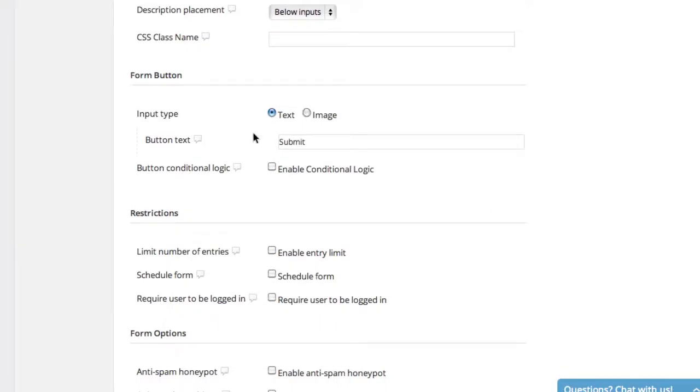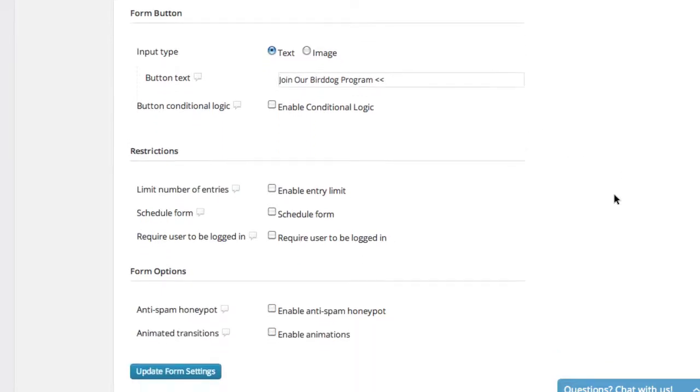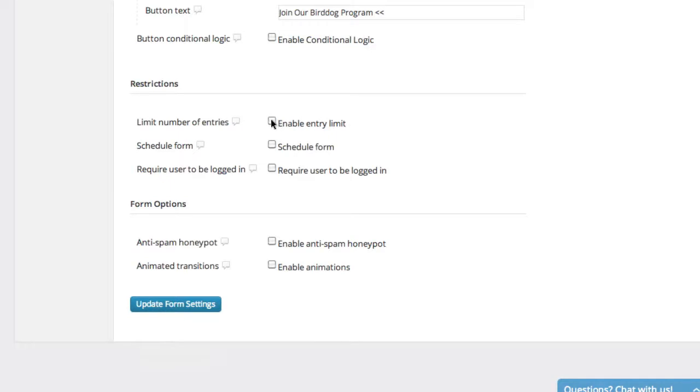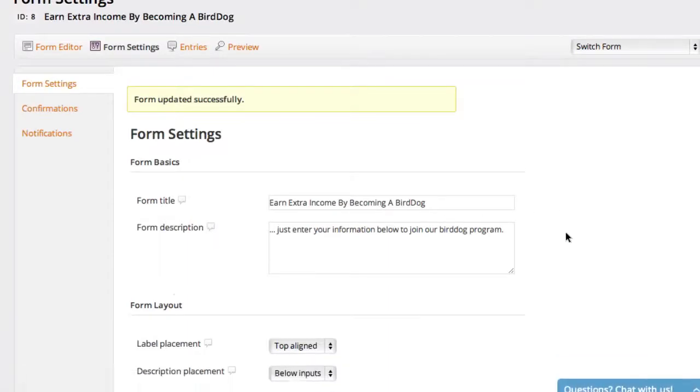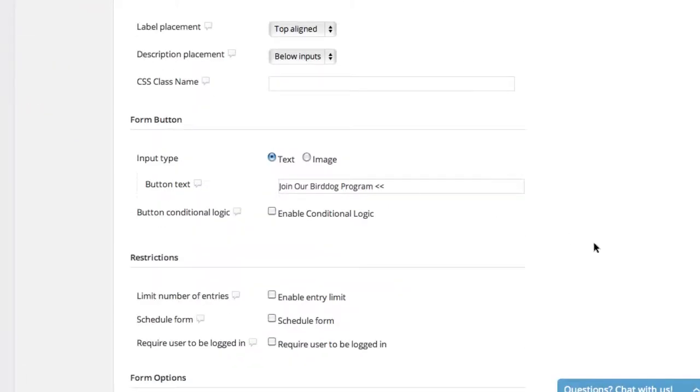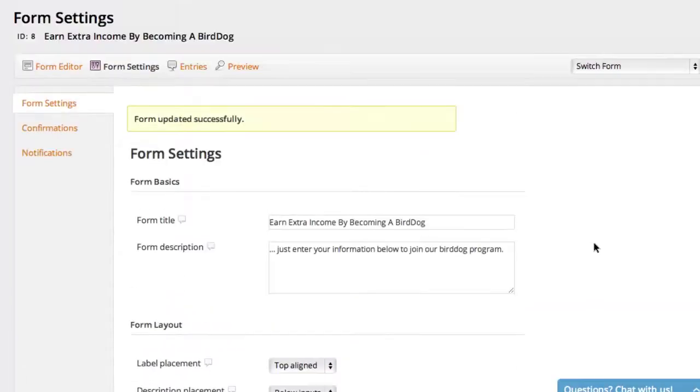But now what we want to do is we want to change the submit button text. So let's go ahead and put join our bird dog program. Okay. So that's what the text is going to say when they submit it. There's some other advanced settings down here. If you're an advanced user, we've got those for you. If not, don't worry about it. Okay. So I went ahead and clicked update, and now that's there. So it's going to say join our bird dog program now.